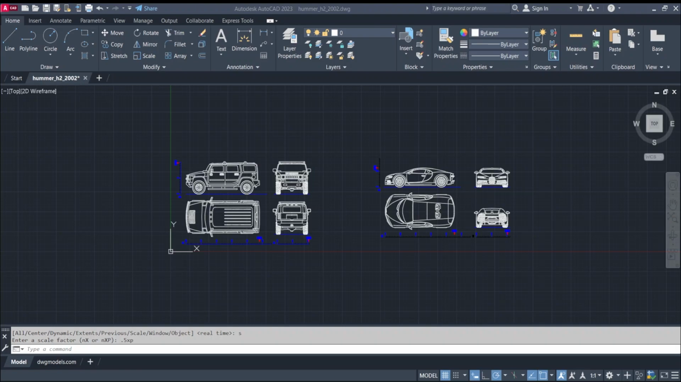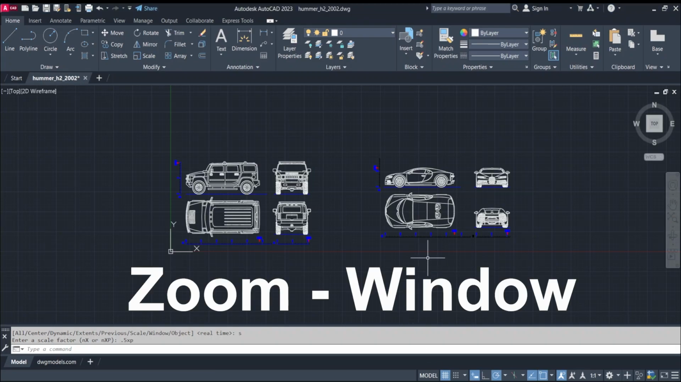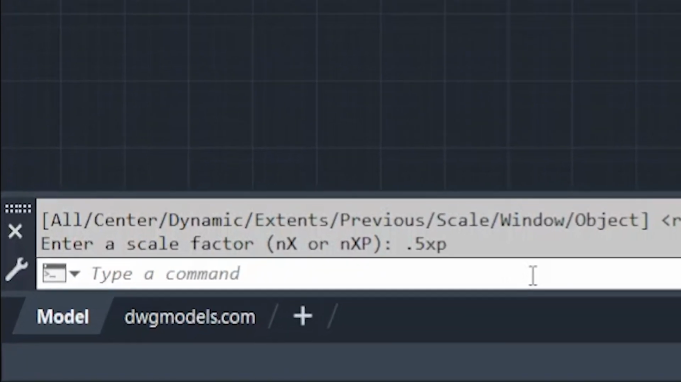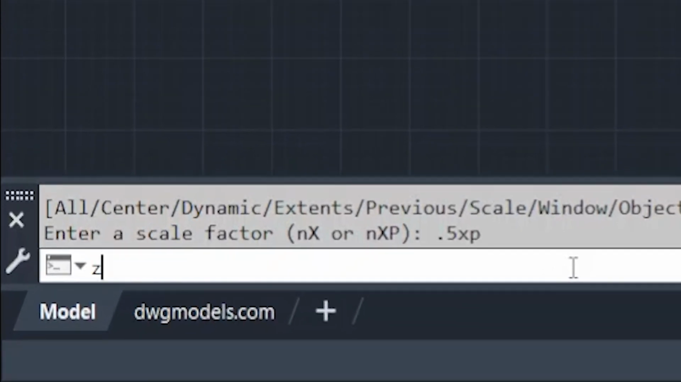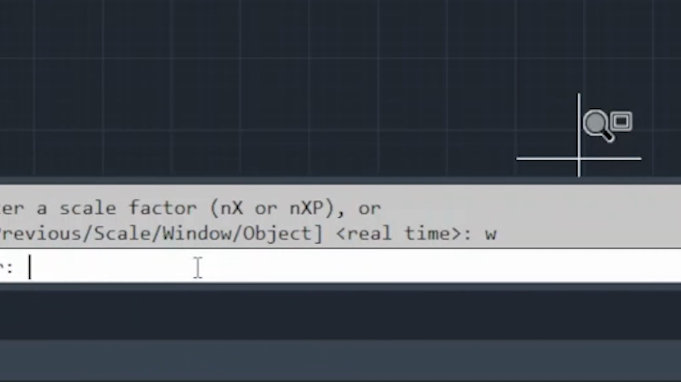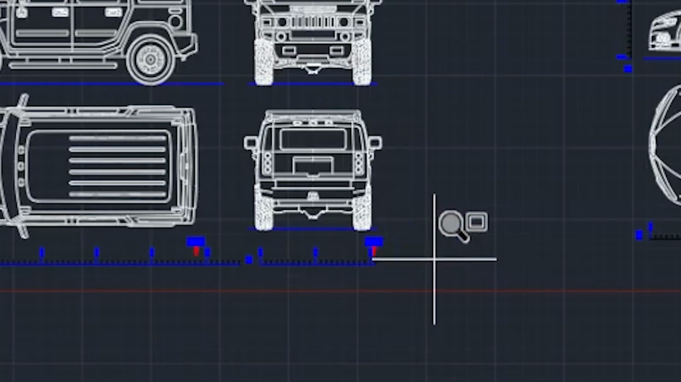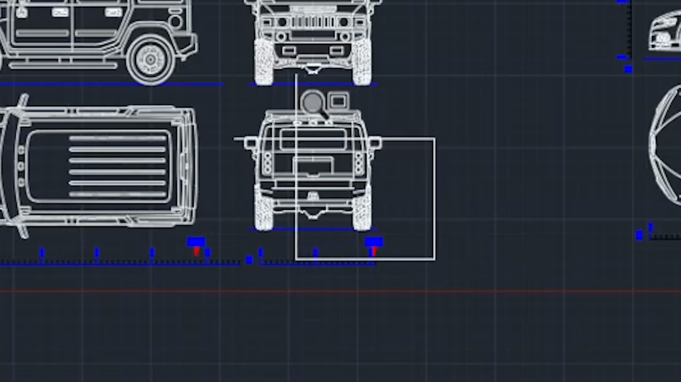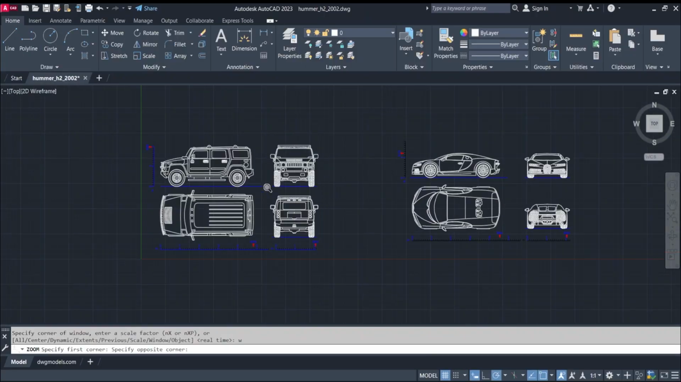Next option will be the zoom window option. Zoom window option zooms to display an area specified by a rectangular window. With the cursor, you can define an area of the model to fill the entire window.